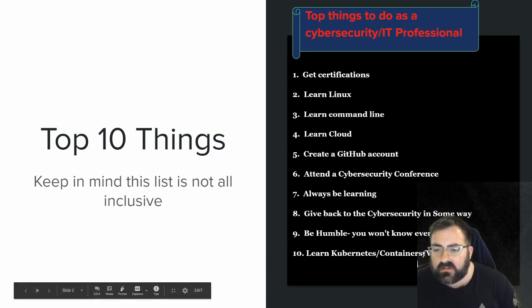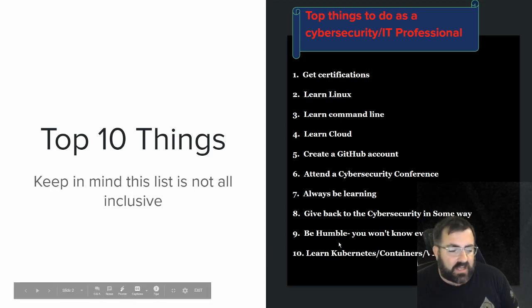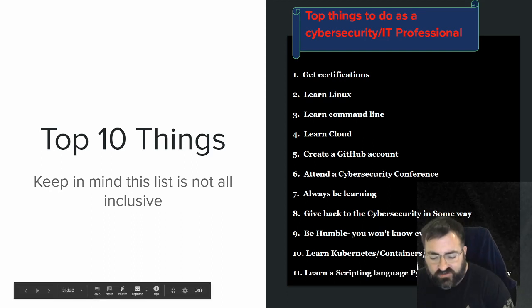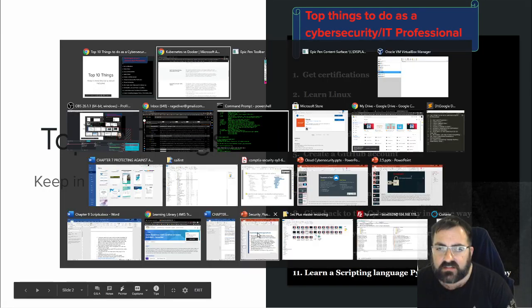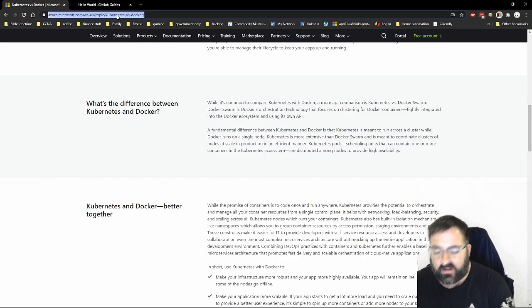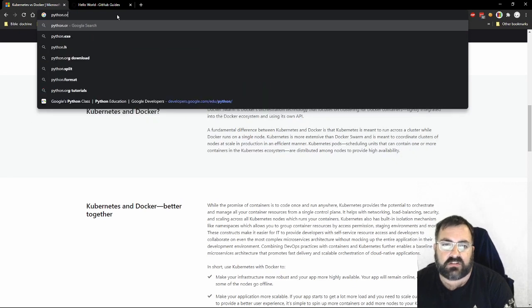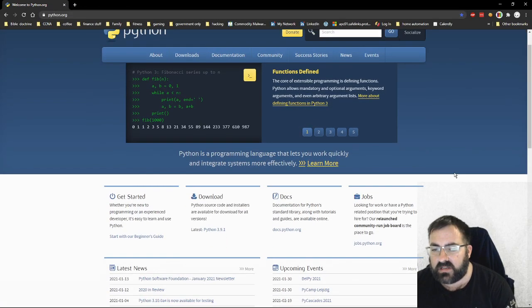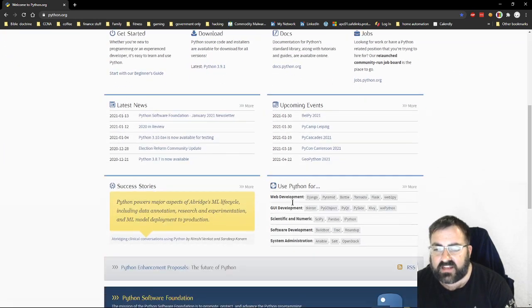But it's still amazing to me that this list keeps growing. Maybe it'll be top 20 things eventually. Right now, it's top 10, but I added one more: learn a scripting language, Python, PowerShell, or Ruby. Python is available for free. It comes standard on most Linux distributions. It is the language of choice for many security programs, many scripts. Can't say enough things about Python.